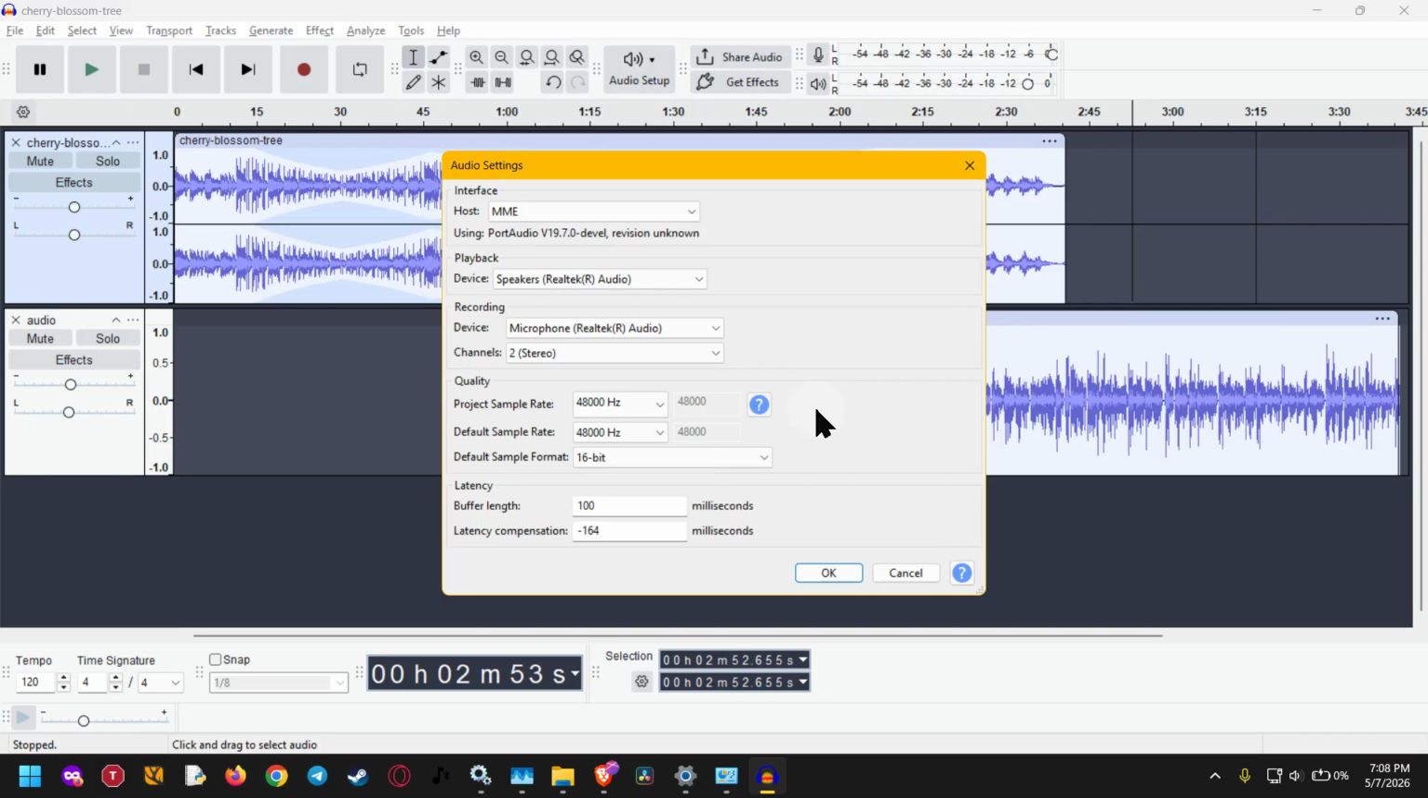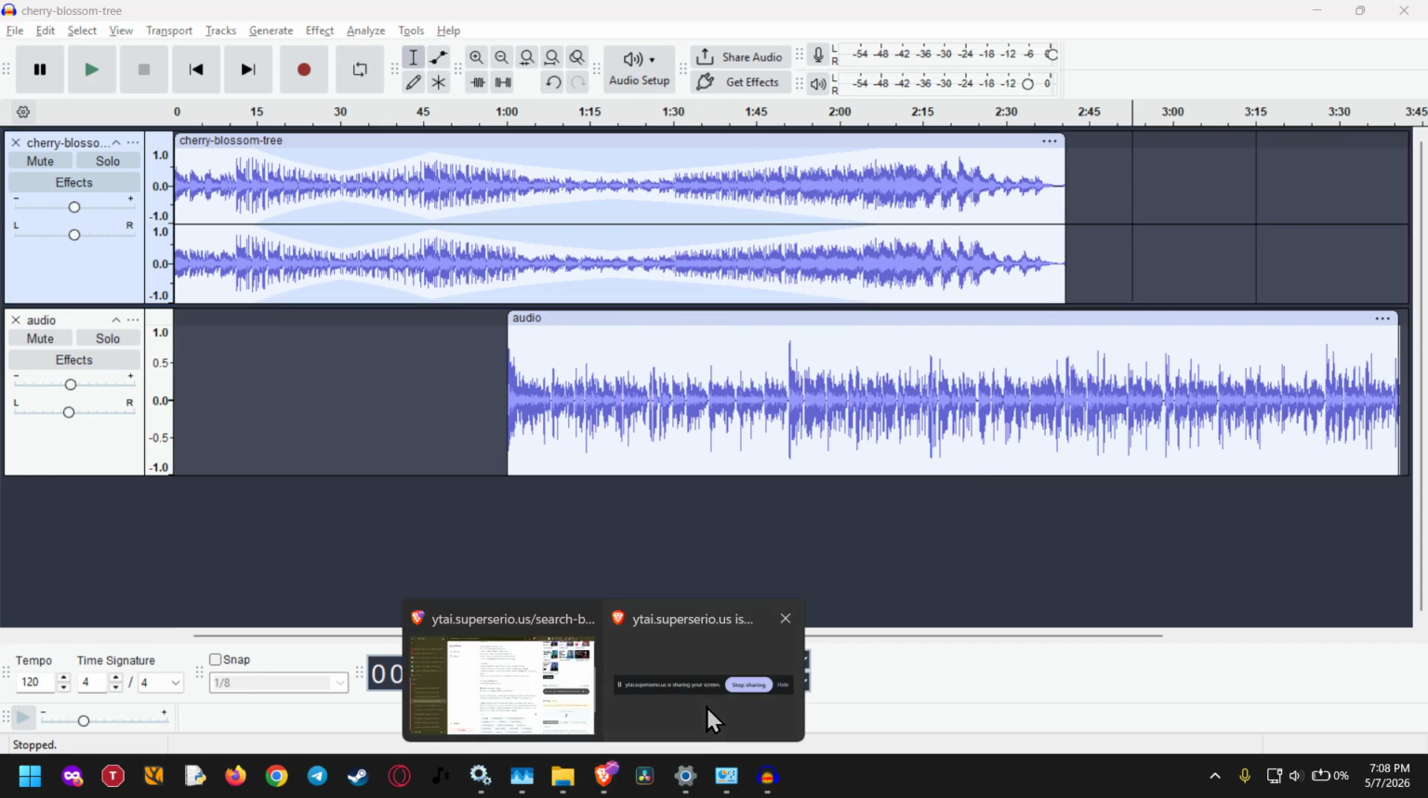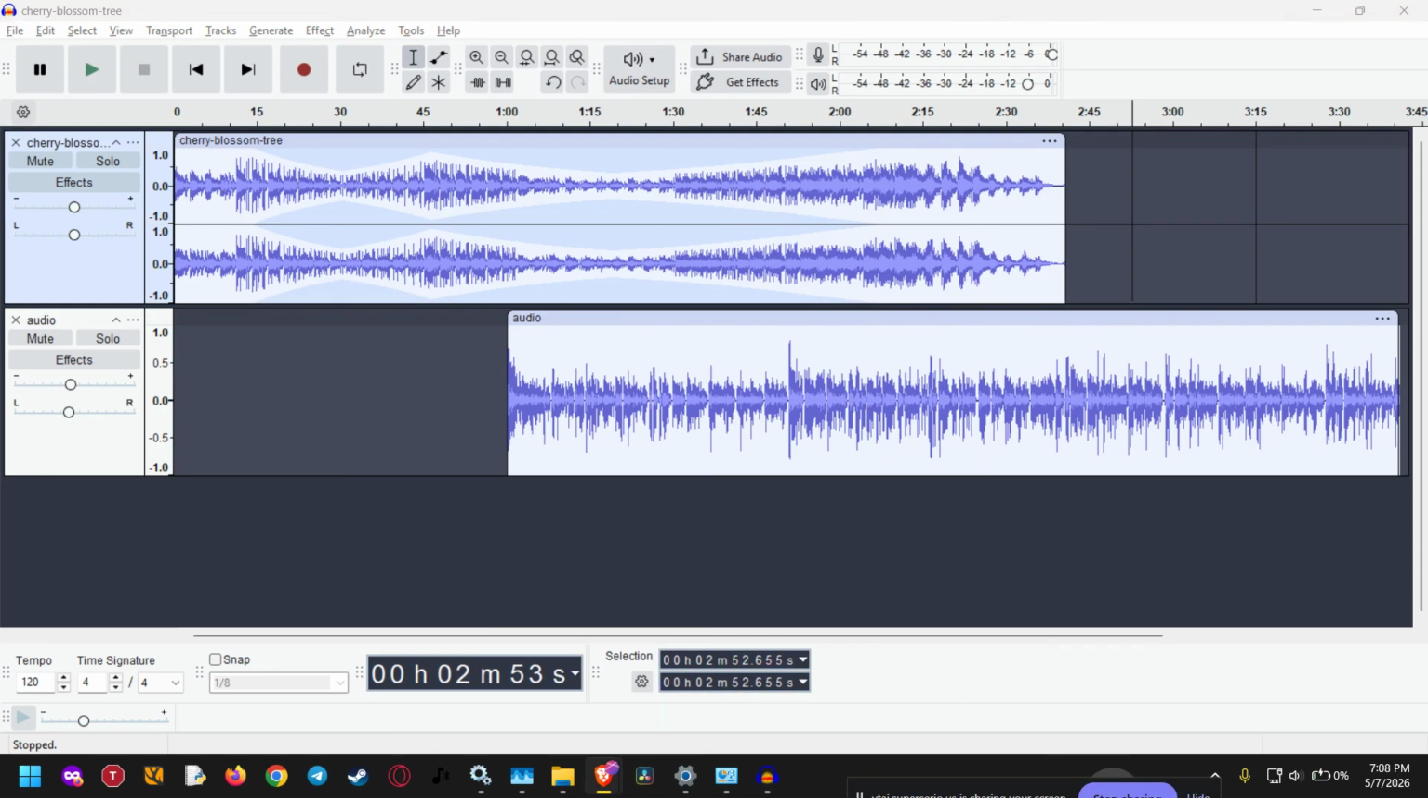So the key fix is simple. Check the project rate in Audacity, find the matching Hertz number, and set your Windows audio device to that exact same value. That synchronization is what keeps Audacity and your hardware working together correctly.